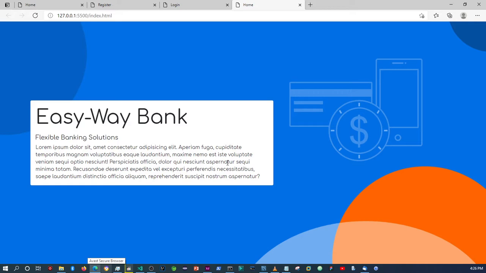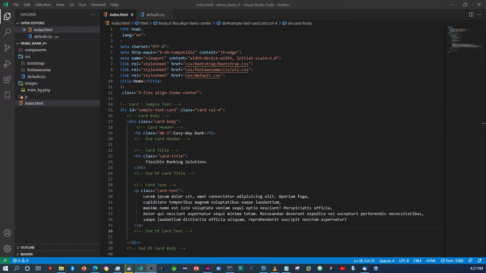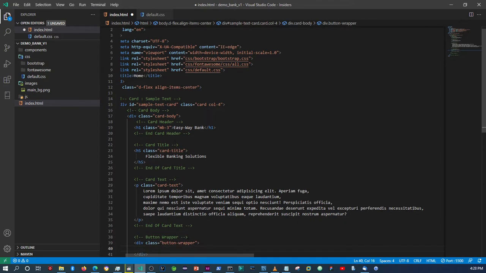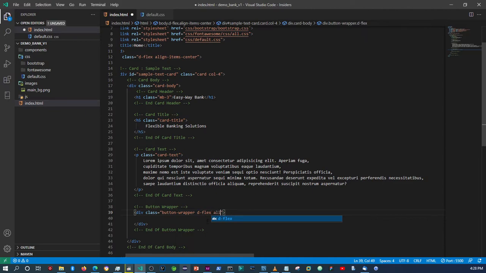All right, so let me see. What else? Okay, so now we need the buttons. All right, so I'm gonna put those within a div. Okay, so I'm gonna call this button wrapper, and then I'm gonna do the exact same thing I did with the body. I'm gonna say d flex, and so this is gonna align the buttons together, and then I want them to align items center.